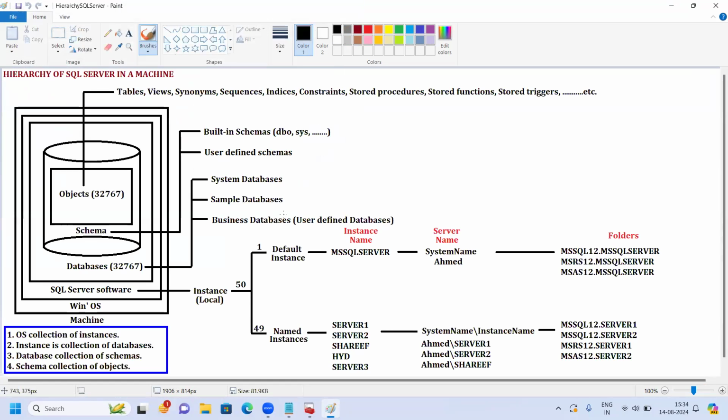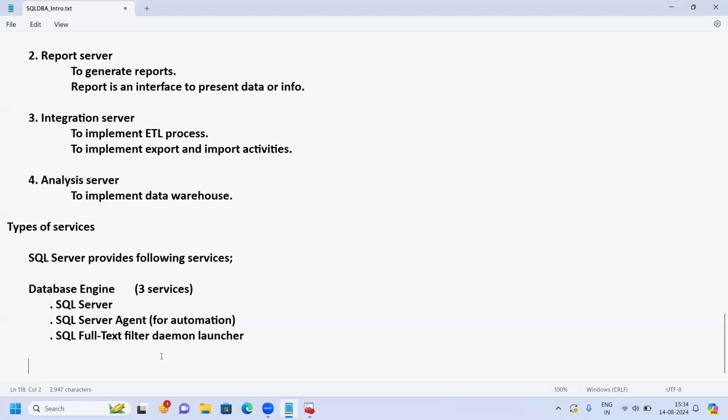This is the internal process, how SQL Server is arranged internally. The hierarchy of SQL Server in a machine. So obviously, during this discussion of your SQL Server database installation, you'll get to know about them in detail.